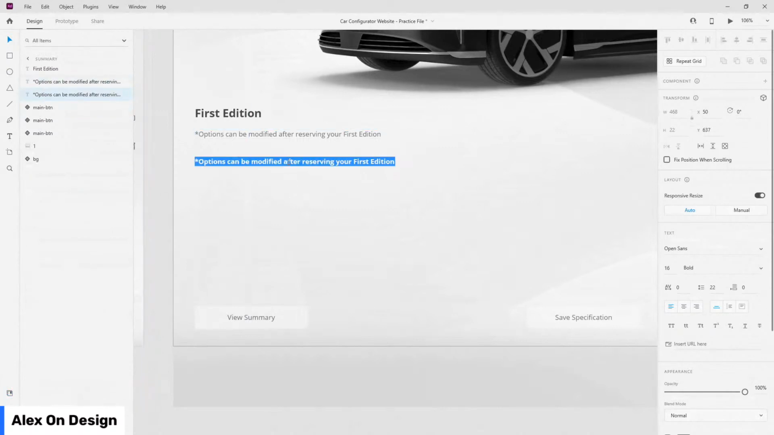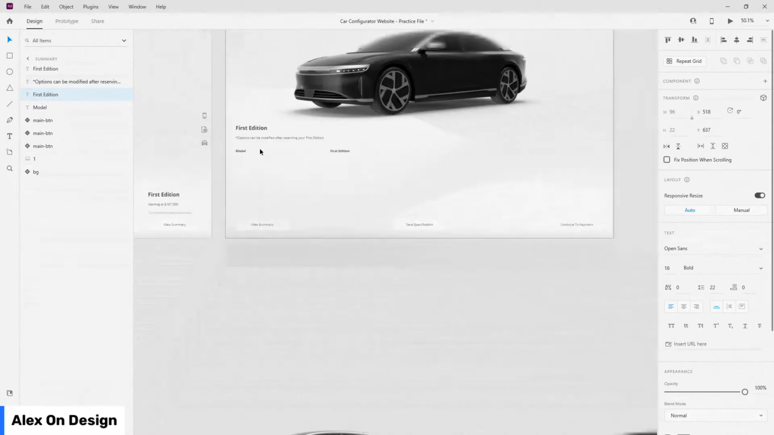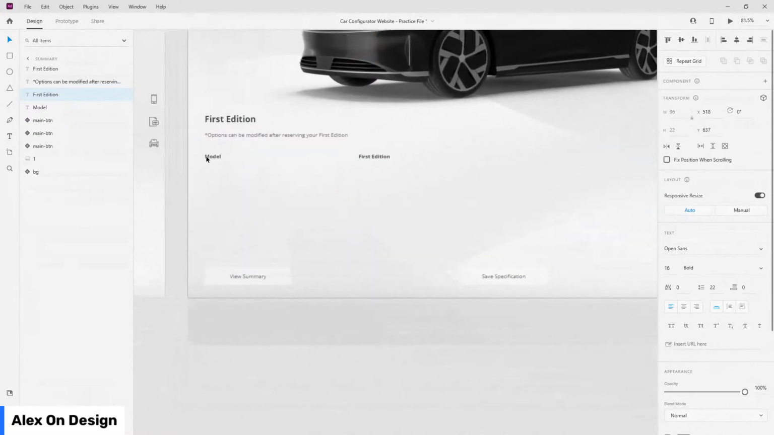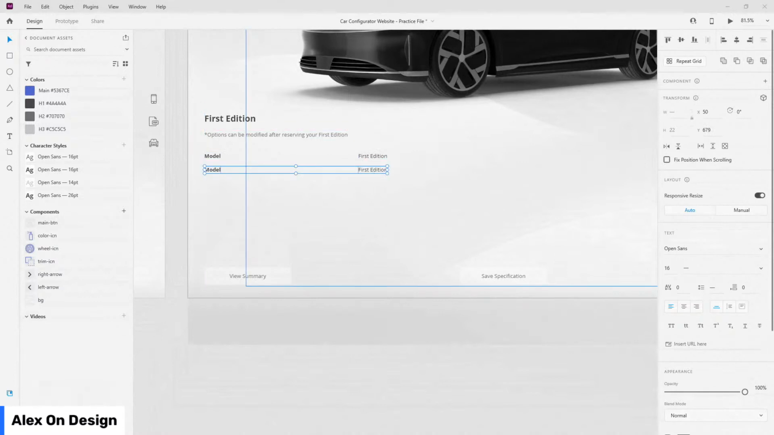Position it right here. And this first one, I'm going to call it model. Then I'm going to hit Control D, move this right around here, call it first edition. And finally, maybe I can group them. Use this one, sorry, this one. So they are in the center, 16 for both of them. And let's now duplicate these, position them 20.